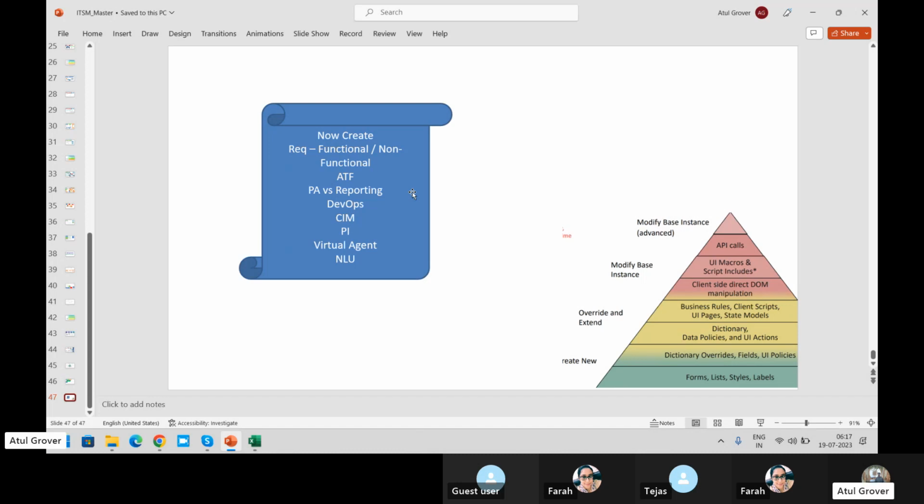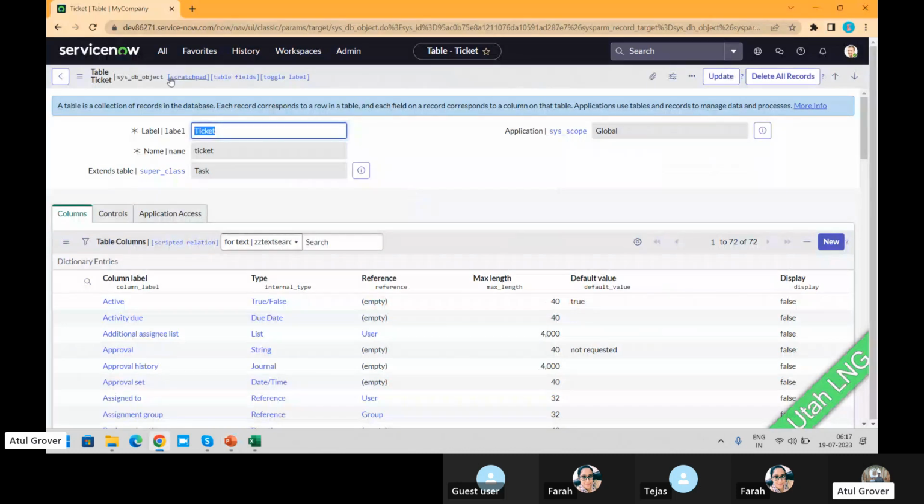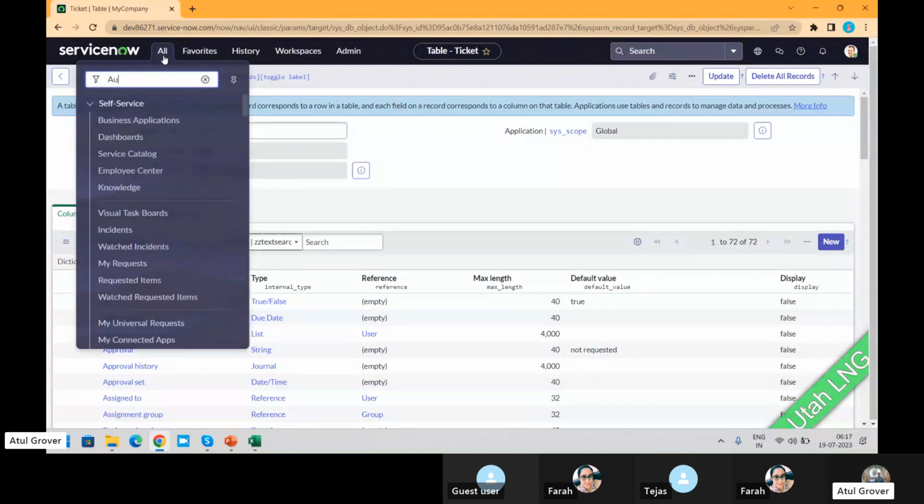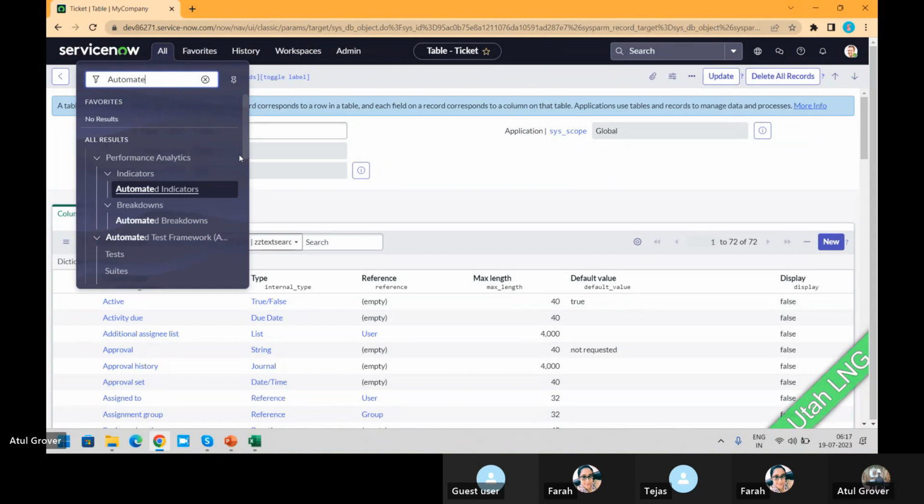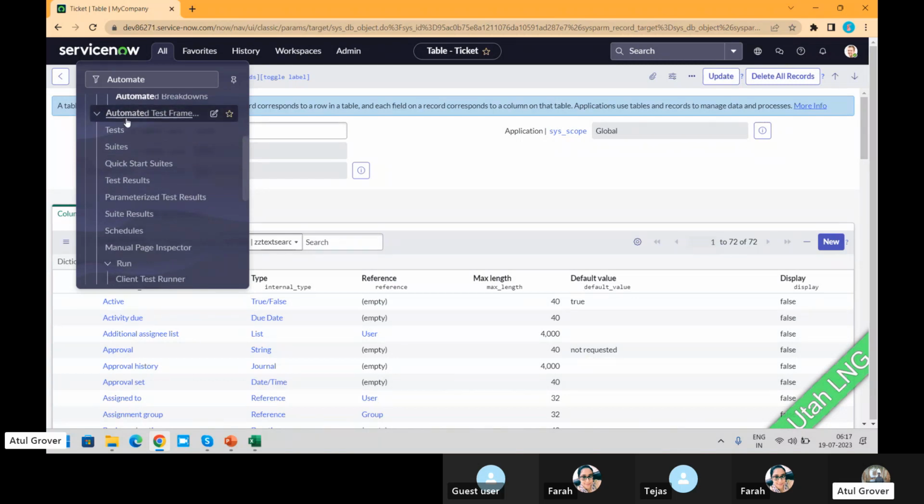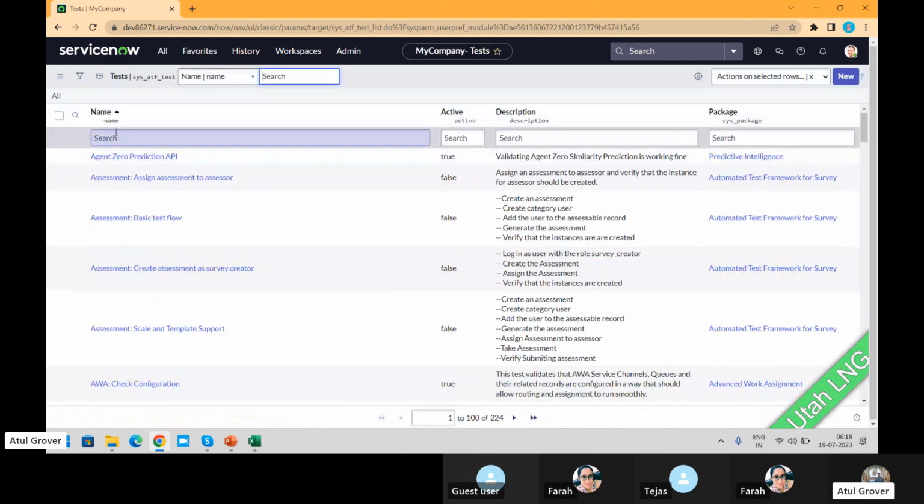Every time they want to run a similar test case, it takes time. ServiceNow said, let me solve your problem. They created a few test cases. Let's see if I have that plugin available. This one, Automated Test Framework. So ServiceNow provides me test cases for incident, change, problem, request, knowledge, multiple modules with the steps they have given.